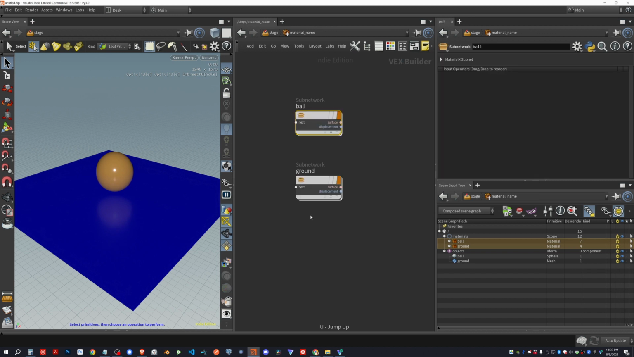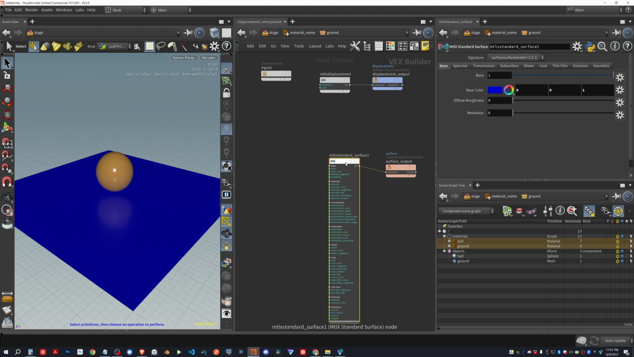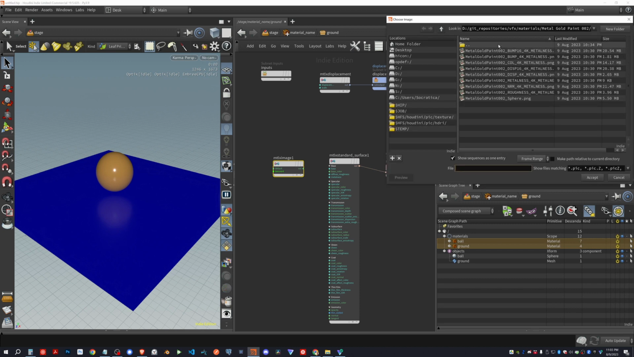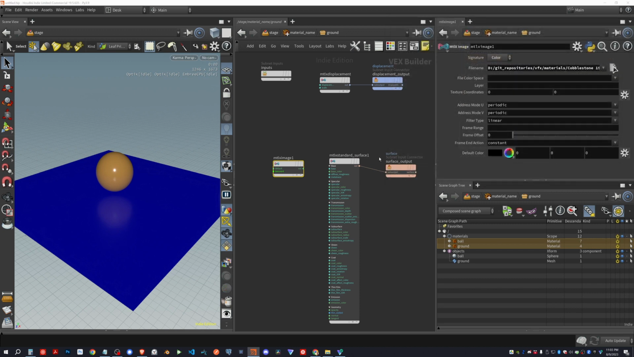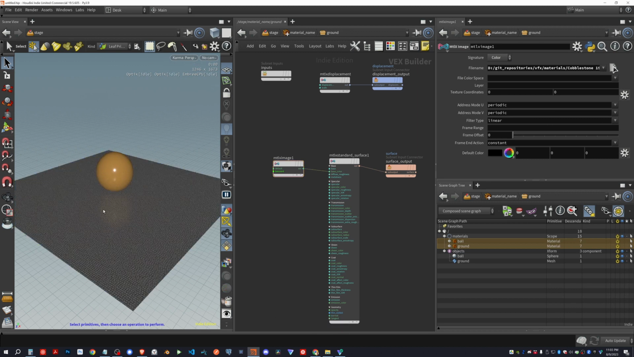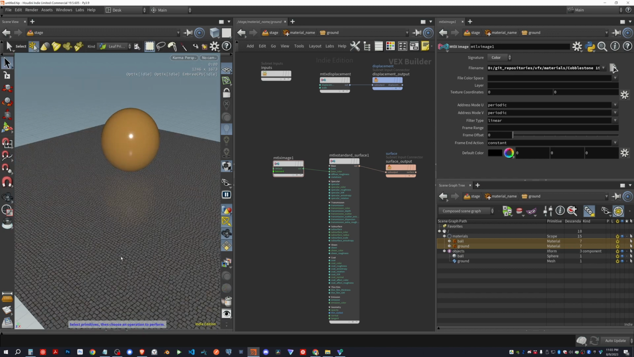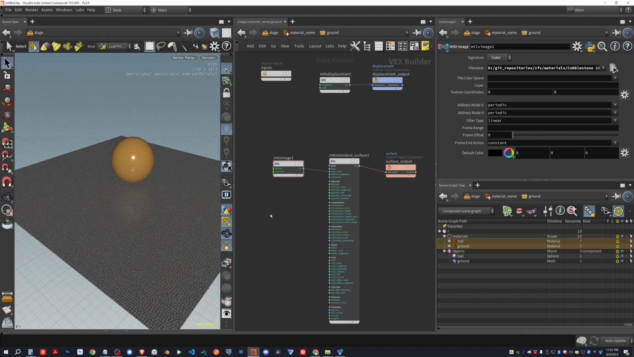Okay, now if I go up and select ground, once again we have the standard surface which we made blue, but now I'm going to create an image, file name, and let's use cobblestone 19. Let me select the color, pipe that into the base color. Okay, there we go. Now it looks like maybe the UVs weren't well done there.